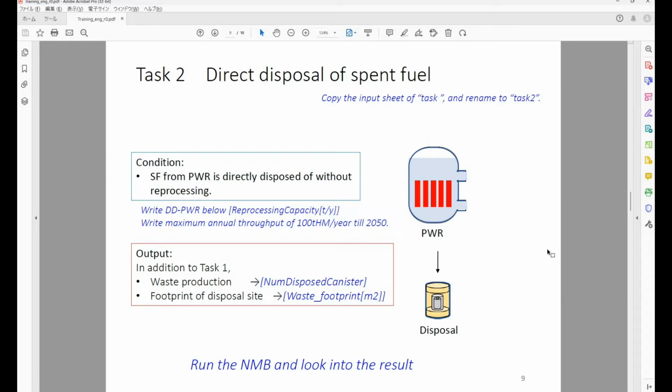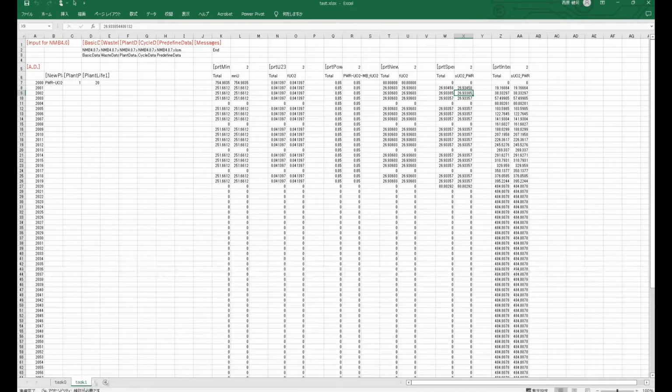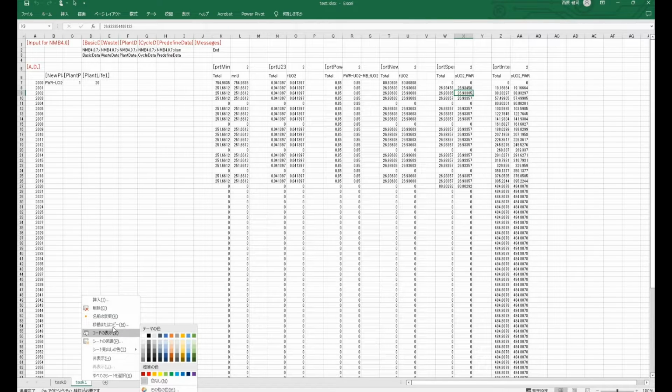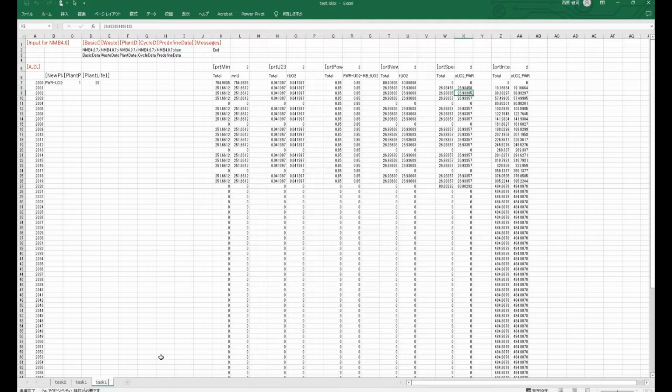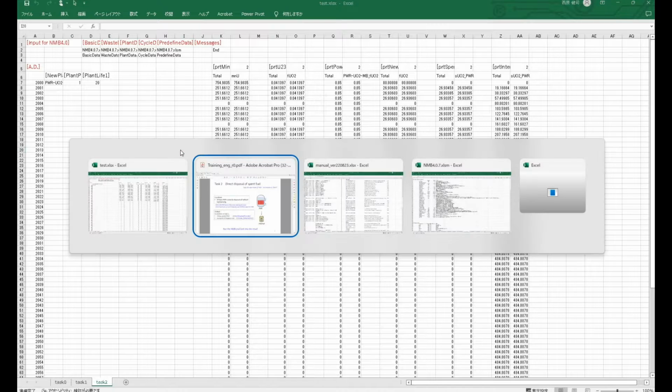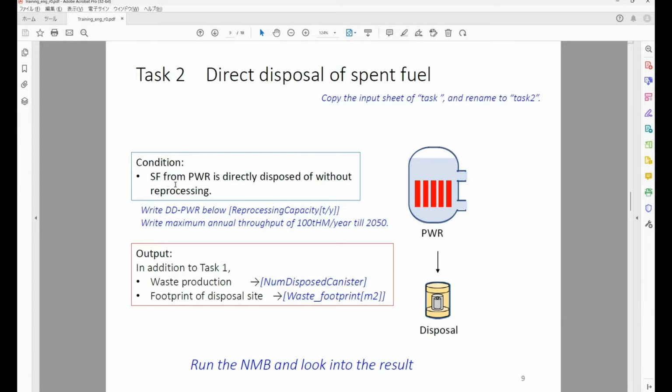Next, in task 2, we want to delineate the spent fuel accumulation in task 1. So spent fuel will be directly disposed of. Okay, copy the input sheet task 1 and rename it to task 2. And the spent fuel from PWR is disposed of without reprocessing.